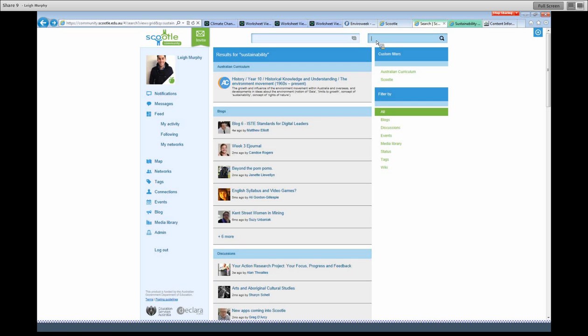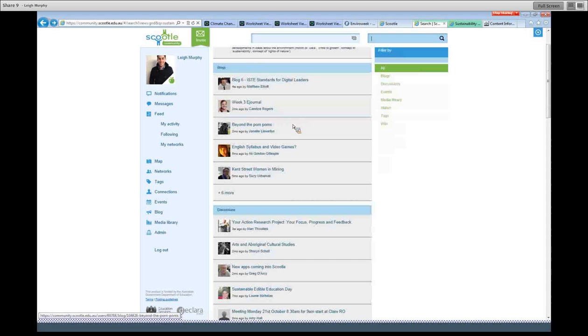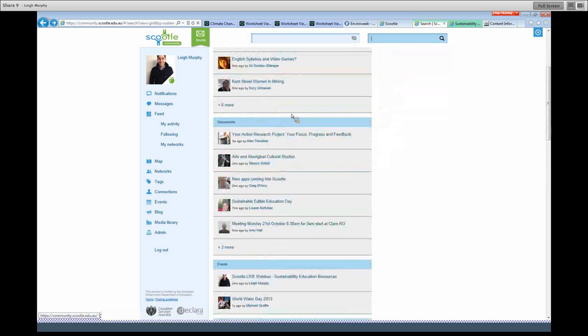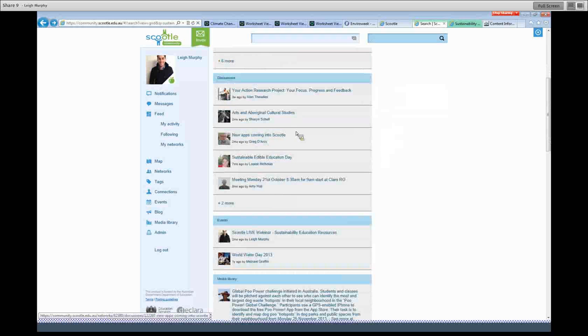So what I've done is I've just searched sustainability in this top right search everything box, and what it comes across with is some of the Australian curriculum actual content descriptions and where it's fitting in to the Australian curriculum. You'll also see where it's referenced within some of the blogs that people are talking about. You'll see through our search that anytime sustainability is mentioned in discussions, you'll be able to pinpoint those as well.